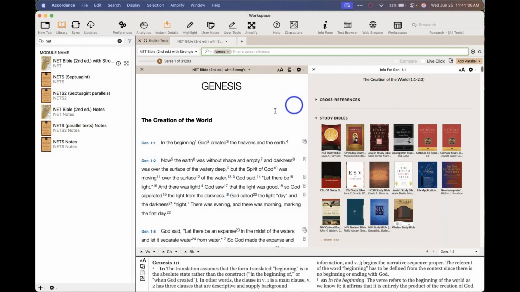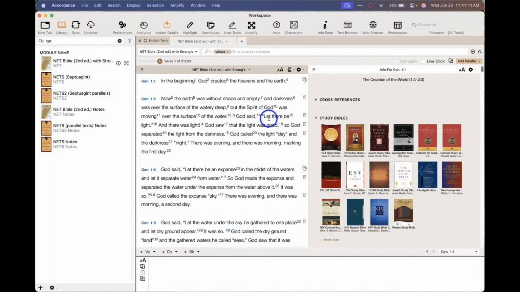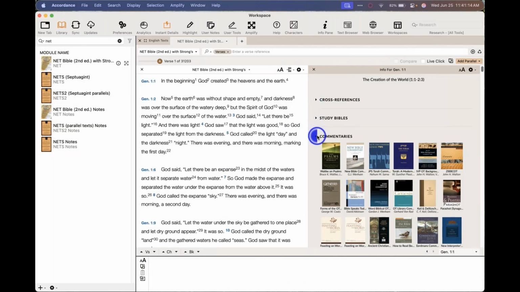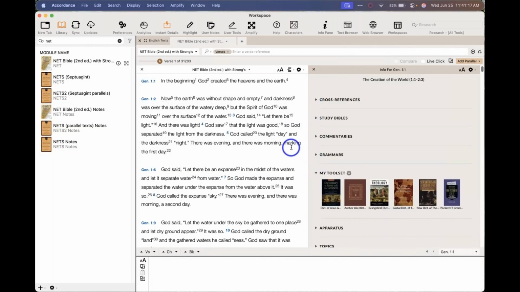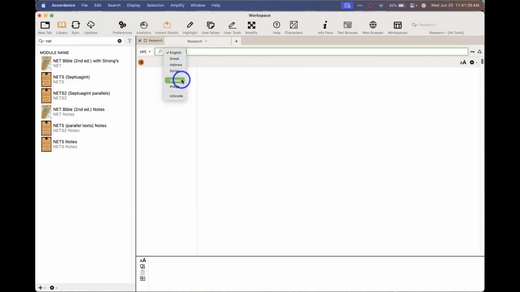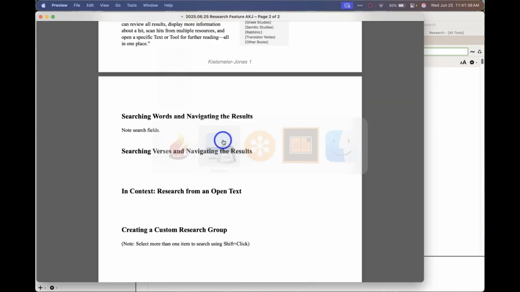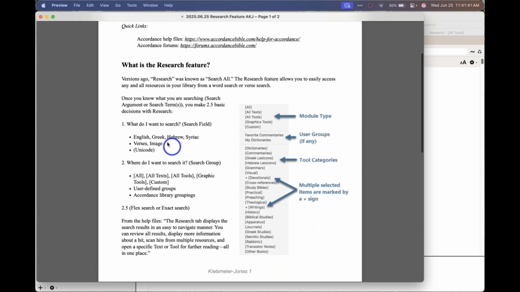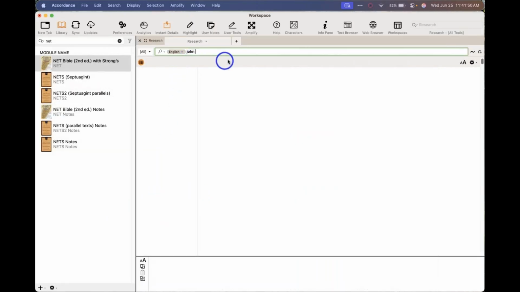But the info pane gives us verse-specific context to that verse. So cross-references, study Bibles, commentaries, grammars, etc. It may be that if you're doing research on a verse, the info pane is all you need, and that's going to get you in and out of everything. So there might be a redundancy here. However, if I go to the research tab, I can search a verse. And remember, this is that first decision that we make once we open research, which is, what do I want to search? Well, I want to search a verse. So I still will need to answer, where do I want to search it? But let's just say, I'll just do John 3:16 for an example.